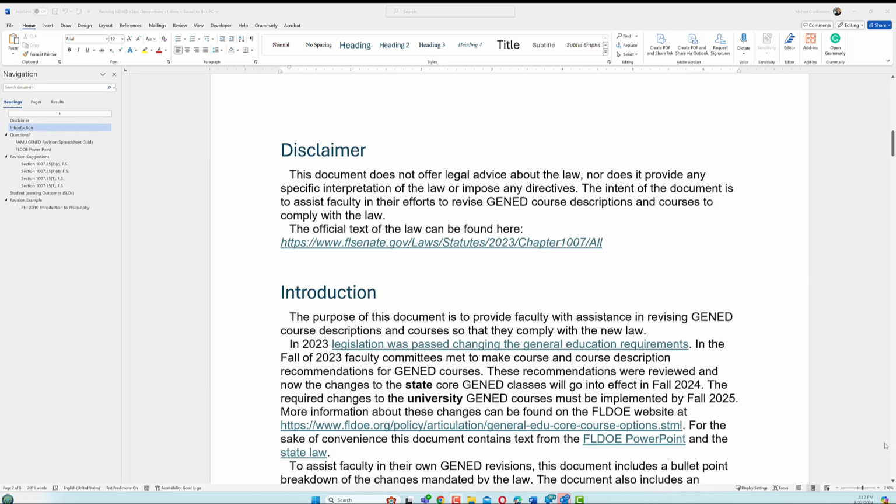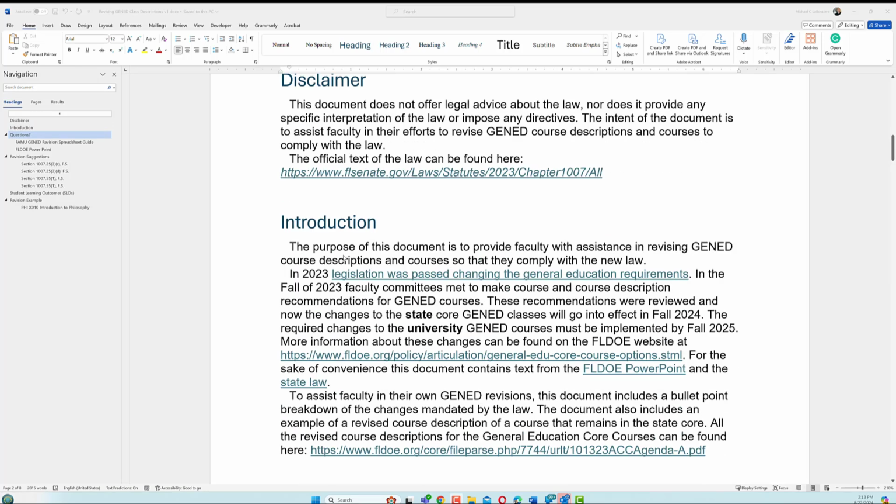A disclaimer: this is not offering any legal advice about the law, no particular interpretation of the law, and no directives are imposed. The purpose of this document and this video is to assist you, the faculty, in your efforts to revise the GENED course descriptions to comply with the law. If you have the guide, here's the link to the full text of the law.